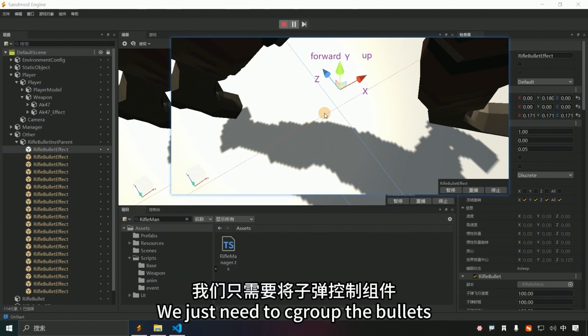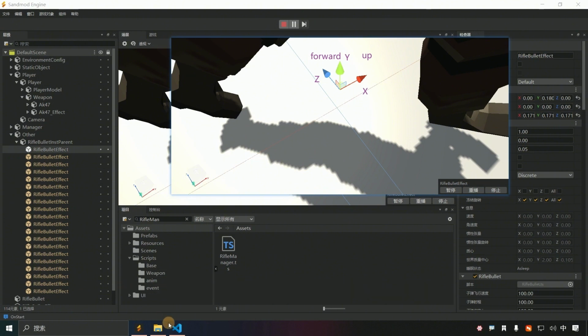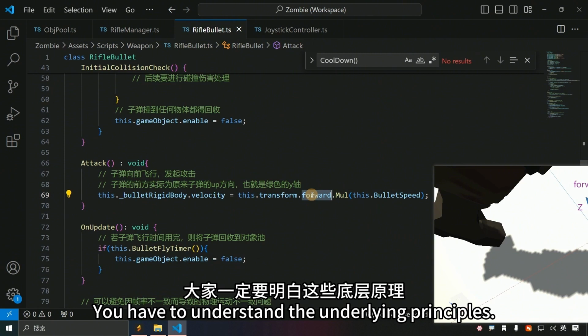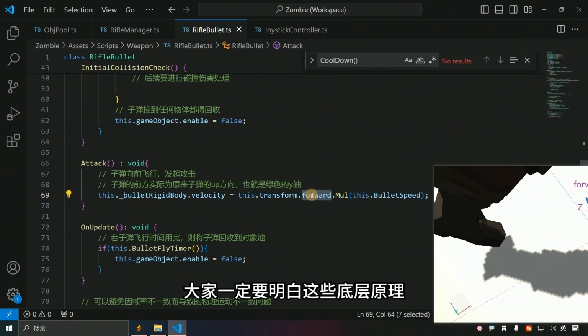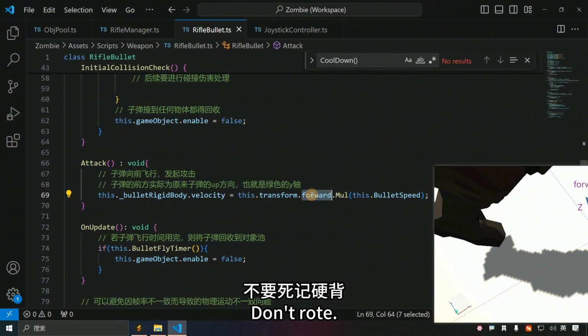So, we just need to change up in rifle bullet to forward. So, you have to understand the underlying principles. Set it according to the situation when doing it yourself. Don't memorize by rote.